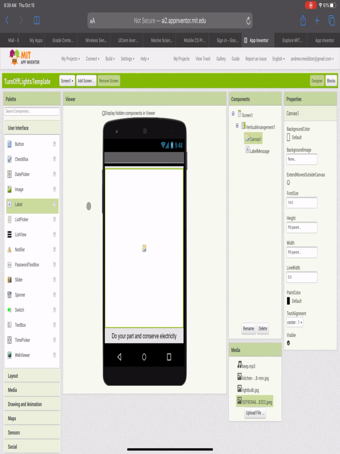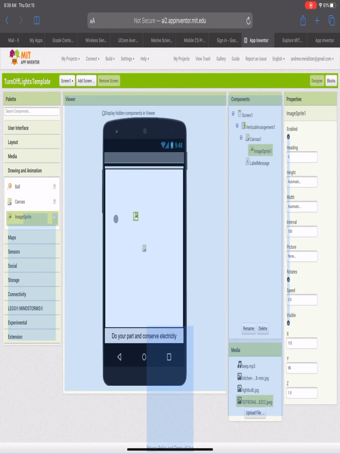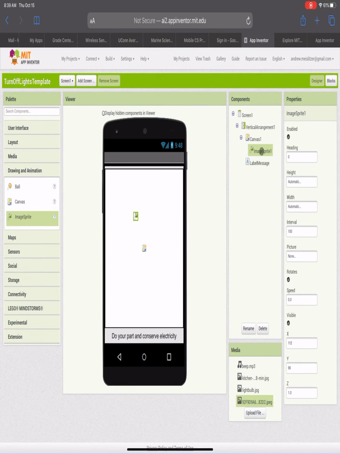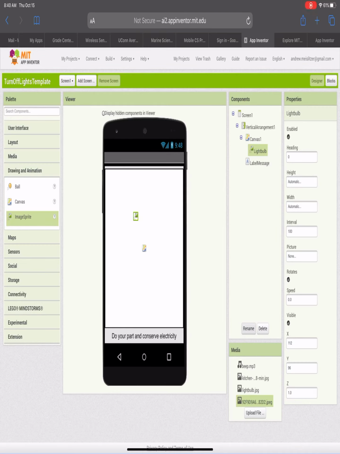All right, because we have animation going on here, what we are going to do is now add an image sprite, and that image sprite is going to be the light bulb. So again, I'm going to go back down here to drawing and animation. I'm going to grab an image sprite and drop it on my screen. With it being highlighted, being that I only have one image sprite, I don't need to change the name of this. But if you want to, rather than call it image sprite, we can call it light bulb, so that it's very specific to the item that's going to be bouncing around the screen.